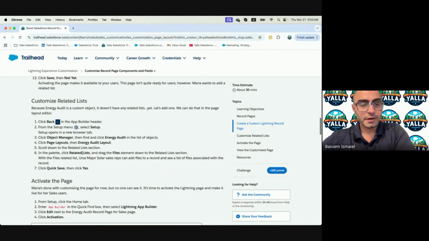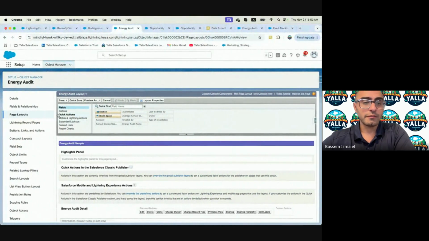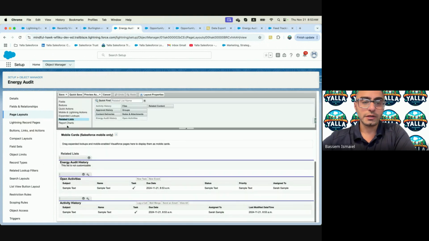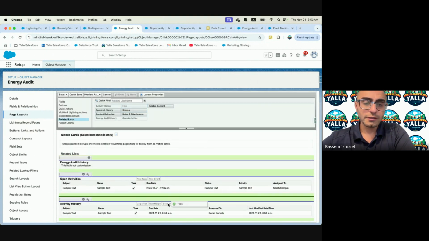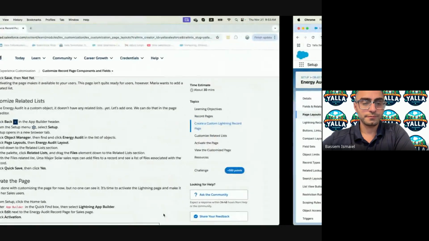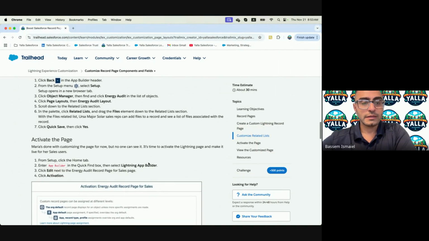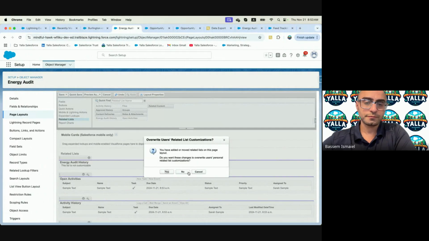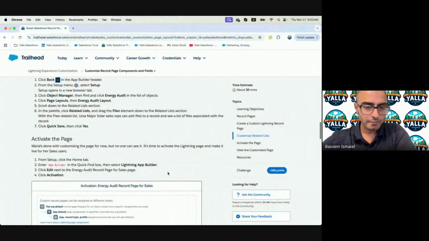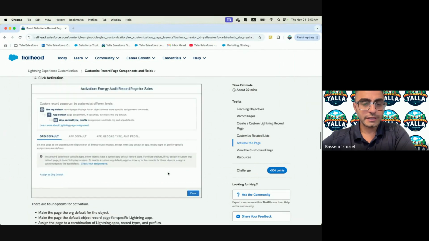And within the related list, we just need to add the files. So in here, fields, buttons, and so on, I need to go to the related lists. I need to drag the files. I'll put it in here. And that's about it. Quick save. Yep. Now activate it.